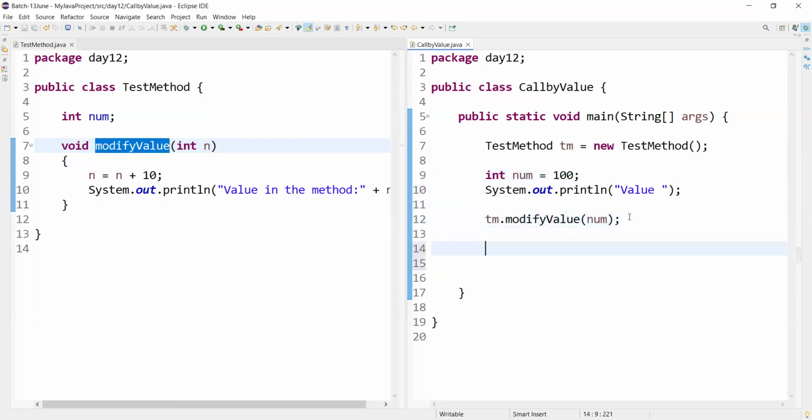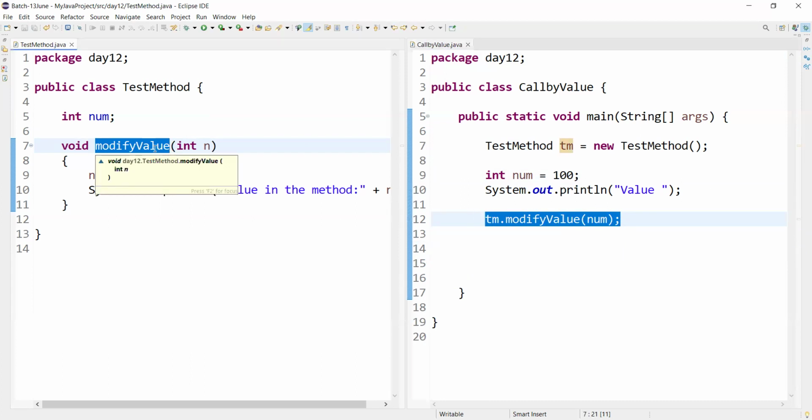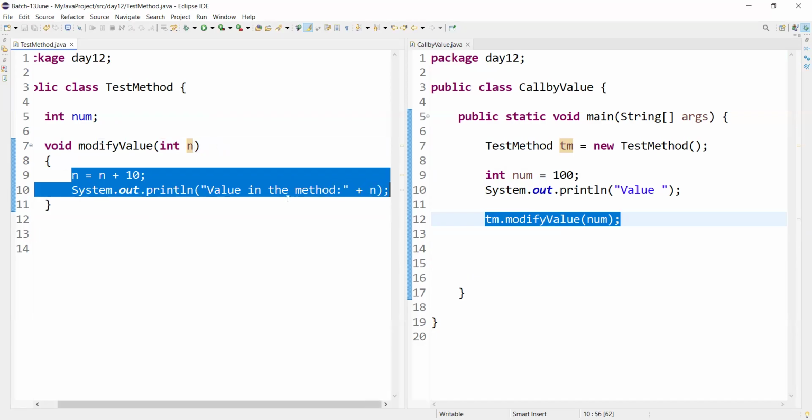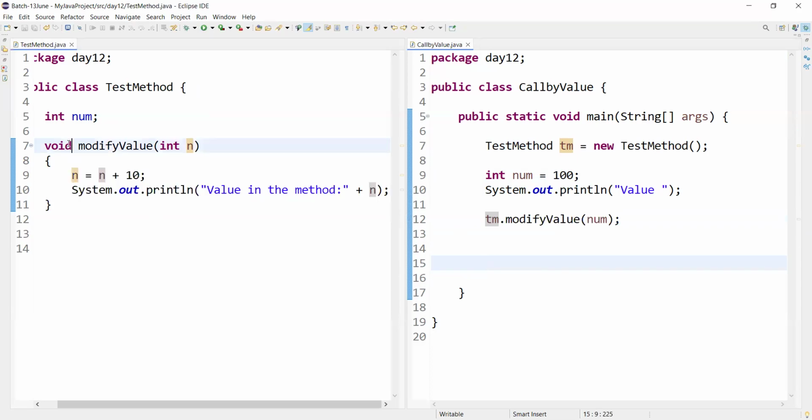What happens? We know that when we call like this, using the object of TestMethod, the modifyValue method gets invoked or called, and the block of code inside the method gets executed. If you observe, this method is not returning anything. It is void, but it is accepting one integer parameter.